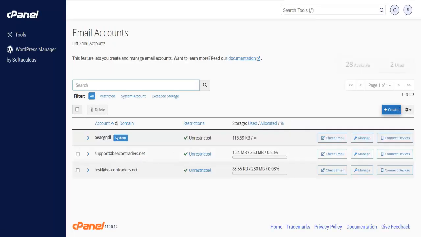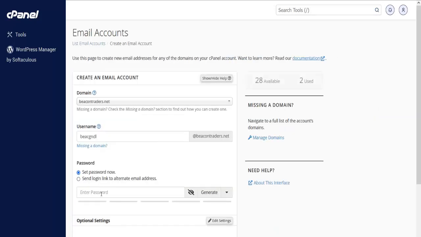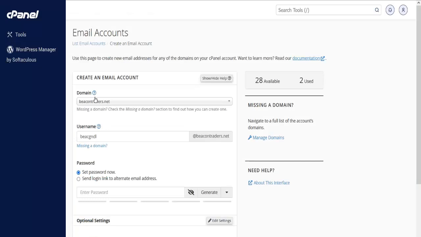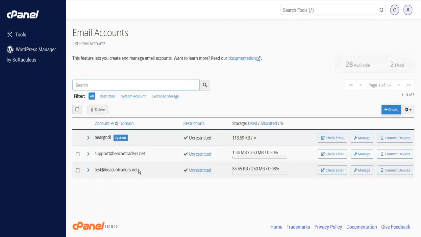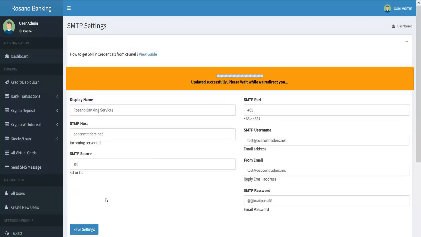If you don't have an email, all you have to do is create an email. When you create an email, the password which you use to create it, you put the password here. You put the password here, and the email address as the username here. For example, you will put it here and put it here too. Then you click on save settings. So when you finally do that, your website should be up and running.